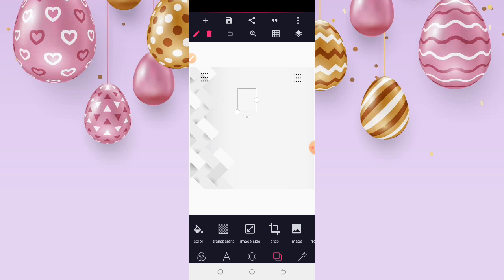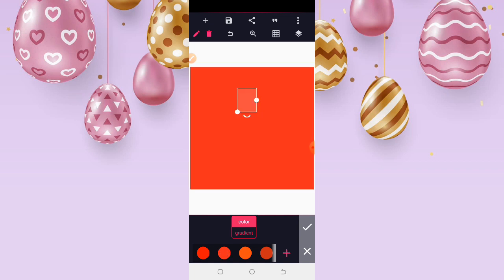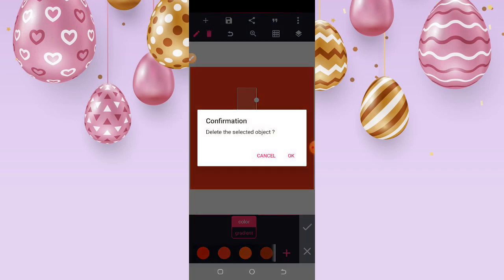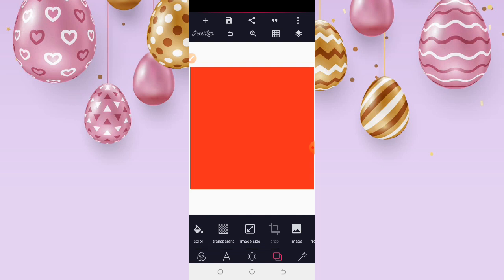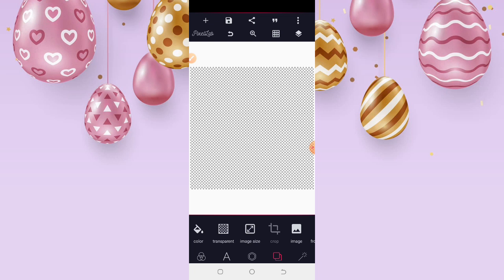The first one is color. This is where you choose your color. The next one is transparent. This is where you design. After designing something like a logo or any design that you want to use again in another design, you want to save it in PNG format, which gives you no background. You can click here. Okay, so that is it.